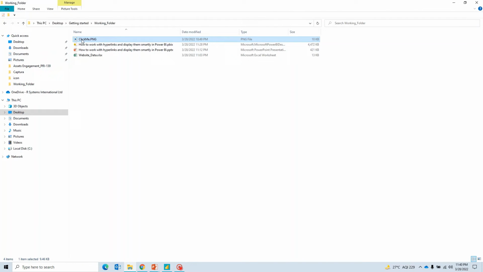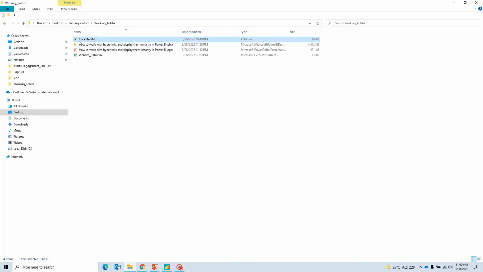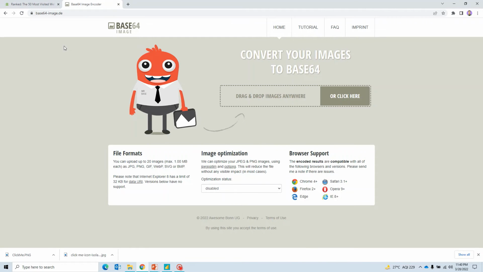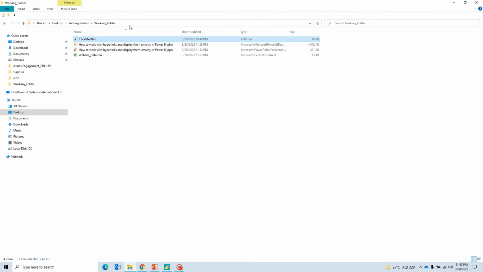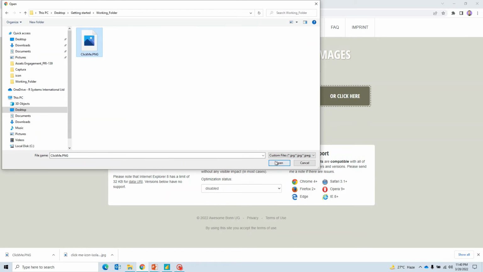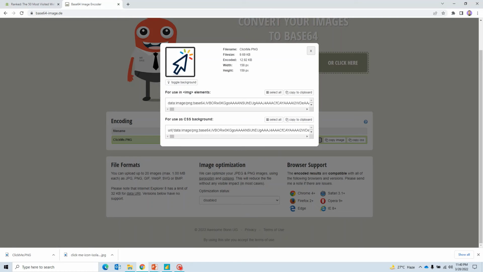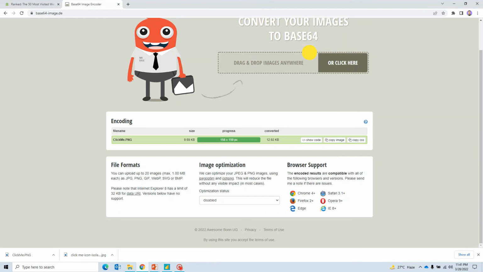So coming back to the image, there is one portal. Let me show you. It says Base64 image encoder. So you can go here and convert this particular image into Base64 code, right? So I'll go ahead and select this image and copy the location. Okay. Now, the moment you do that, you will see that it will generate a code for that particular image. So go ahead and copy the first one. I'll copy it to the clipboard.